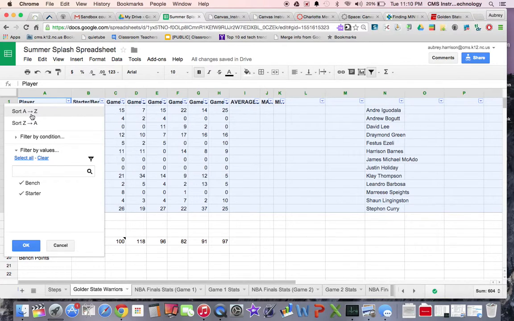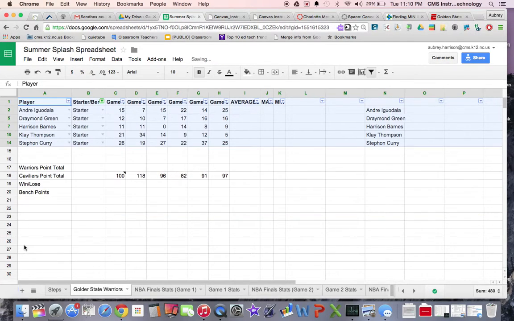So I can sort this column in ascending or descending order. I can filter by condition, or I can look at all the items I listed. Now in this column I just have two types of data, and I can choose to look at just one. If I just want to look at my starters, I can click OK, and it'll just show me the people who are listed as starters.